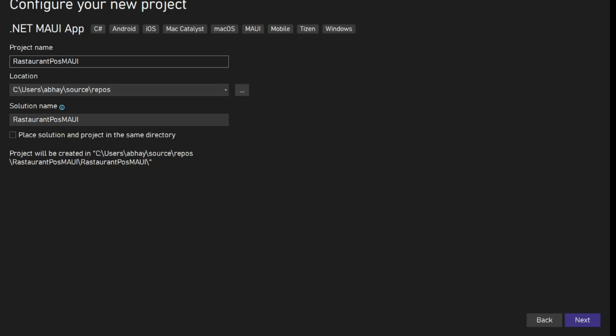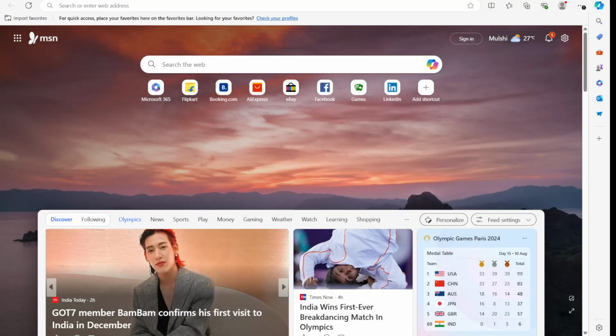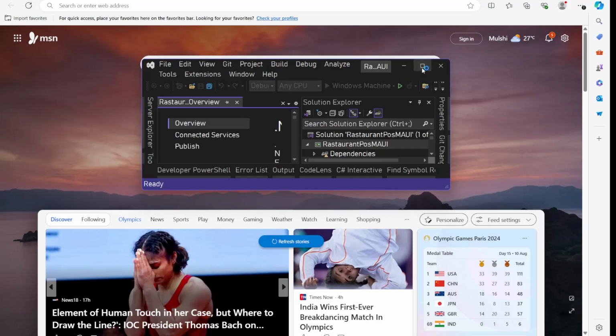Alright, choose the location. Next, .NET 8. We are going to use .NET 8. Create. Let's wait for it to create this project, and this got created.